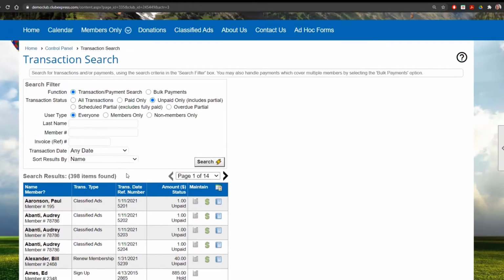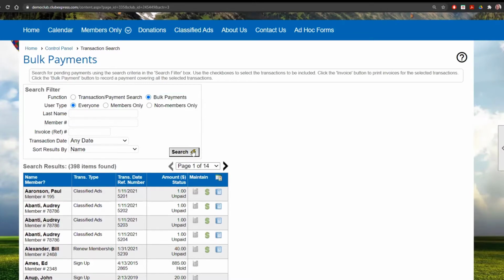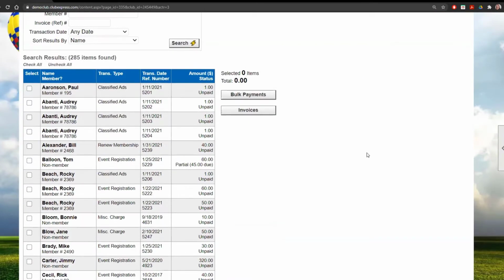Now, another really great feature of our transaction search is bulk payments. It's one of my personal favorites. So at the very top, instead of selecting transaction payment search, I selected bulk payments, and I'm going to select search again. And you'll see that my screen changed just a little bit. I'm still seeing all of those line items, but to the left, I now have checkboxes next to everything. Bulk payments allows you to apply one payment that's been received by you to multiple transactions at once.